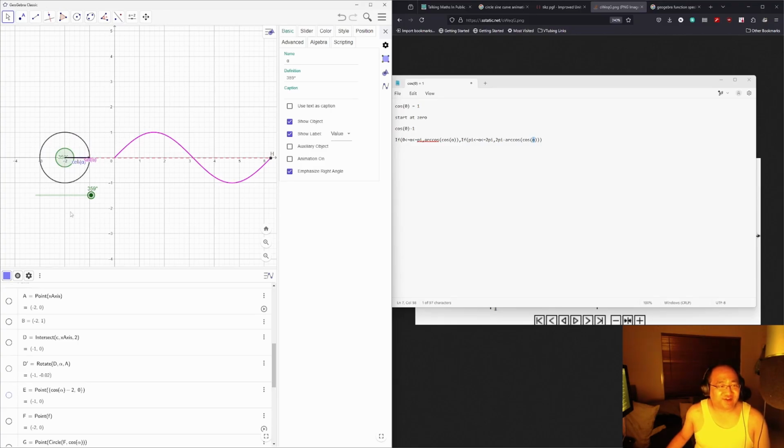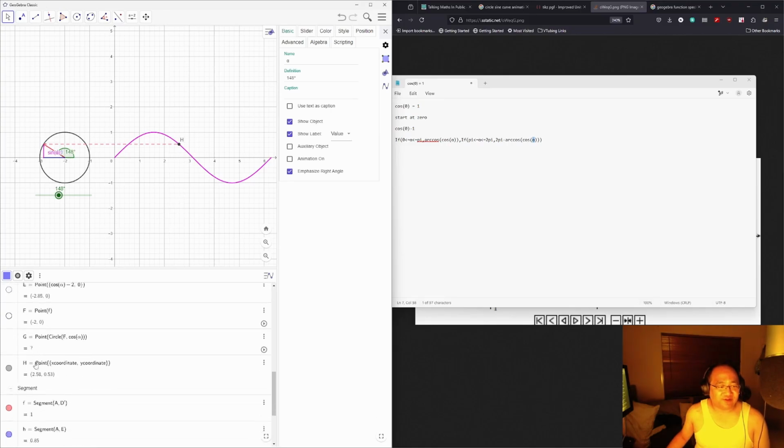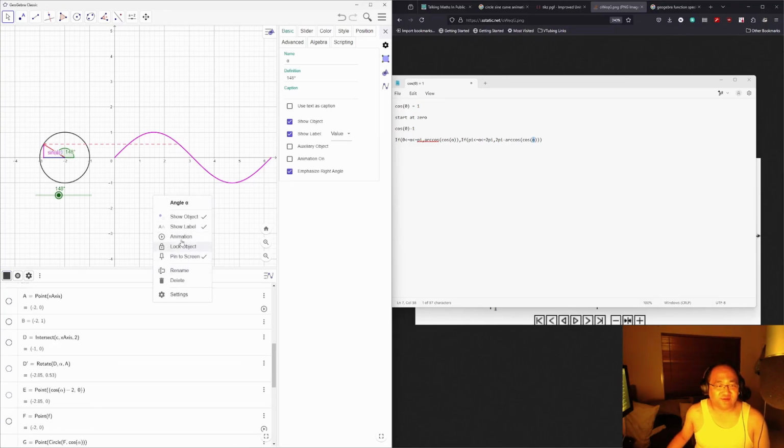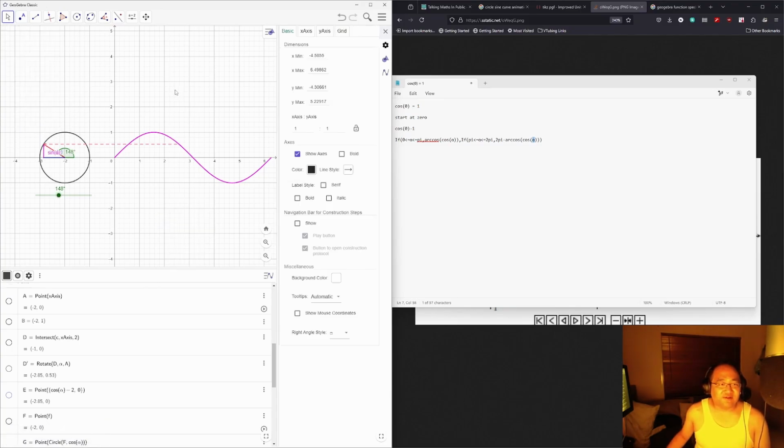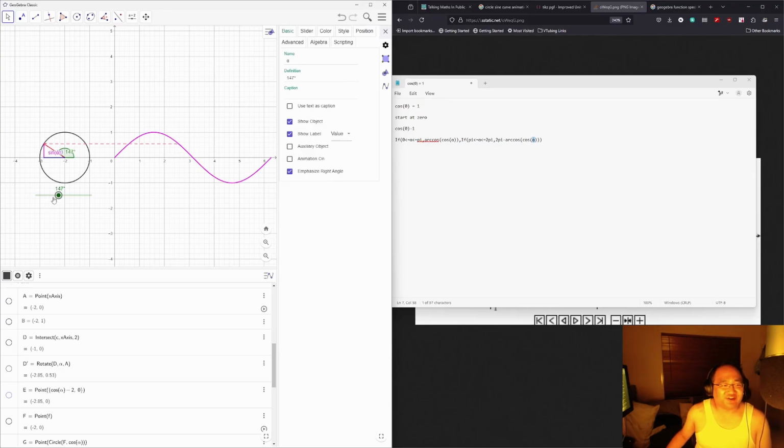Okay, I don't need to see point E. We'll do that. Okay, we don't need to see point H. We can do away with that. Okay. Now we can work on the rest. Now we can work on the aesthetics, now that we've got the functionality working.